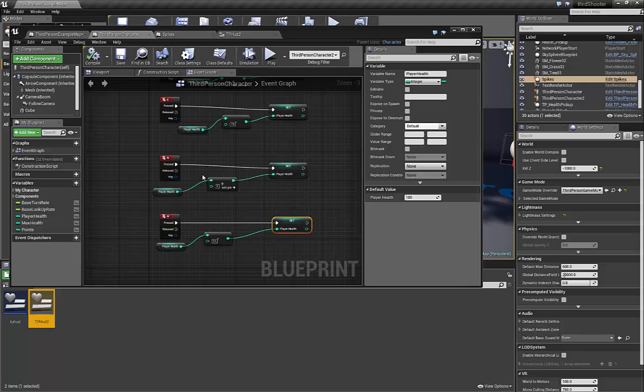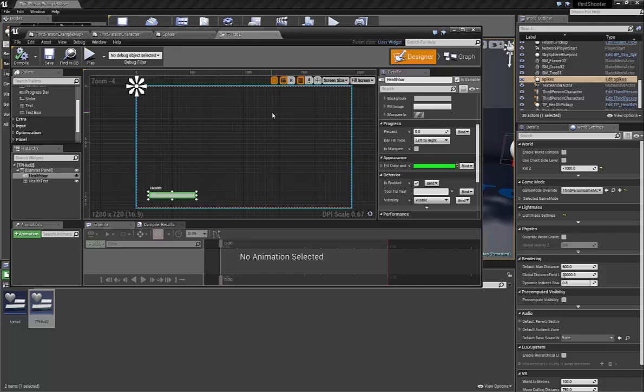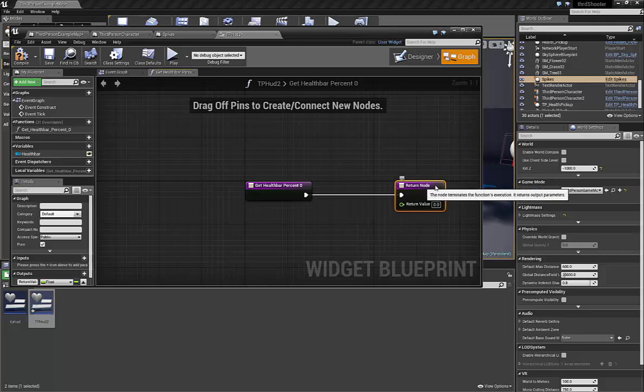Now what we have to do is bind our player health function to the progress bar. If I go back to TP HUD, we have something over here called bind under percent. So percent, bind, create binding. It's going to automatically create the code for us, which is pretty handy.